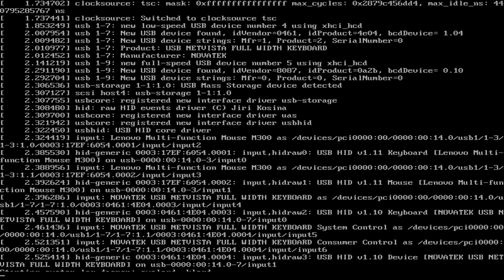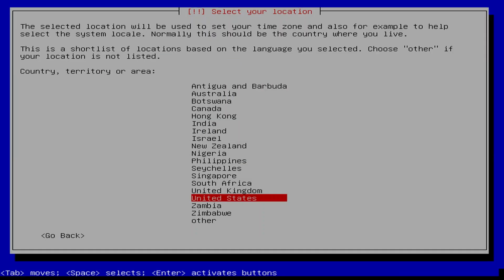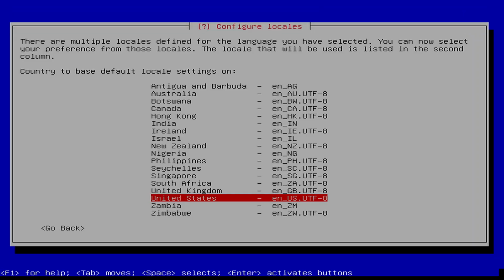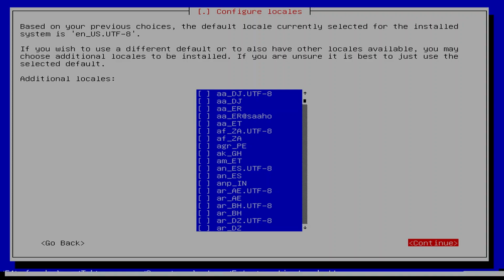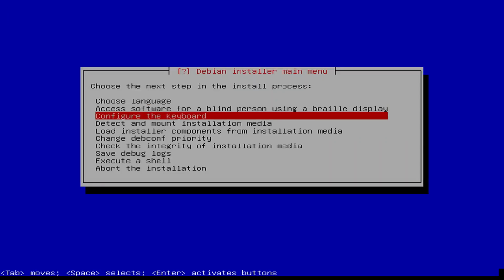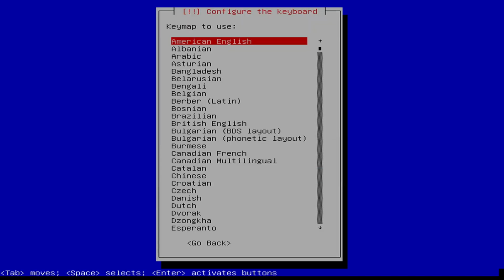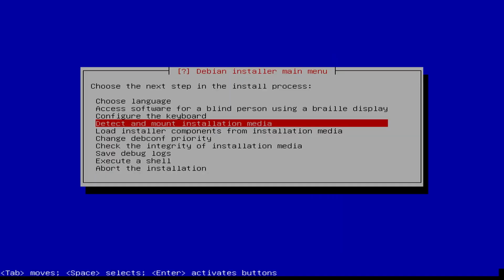As soon as we get through this, we're going to choose the language of English. Like I said, I've done this on my channel before, so some of you will be like, why are you doing this again? It's only for those that have not seen the channel before. I want to go down to configure the keyboard, and I'll show you, like I said, it will make sense at some point, maybe not.